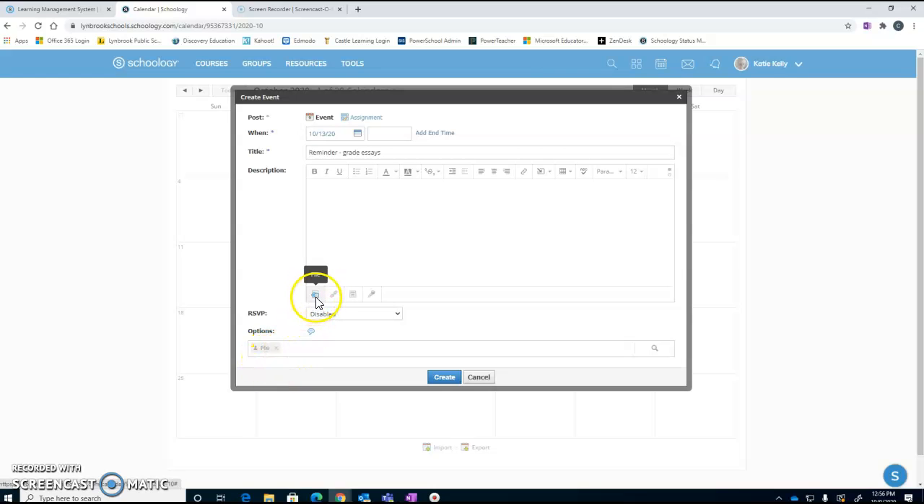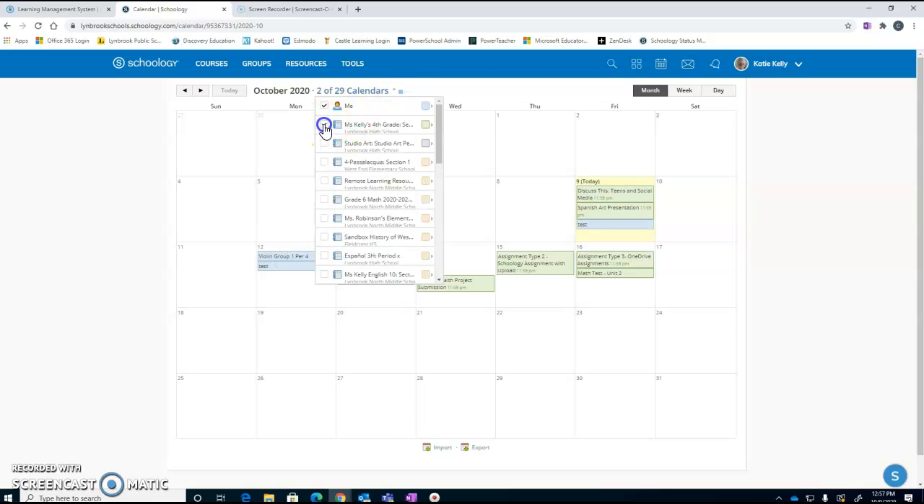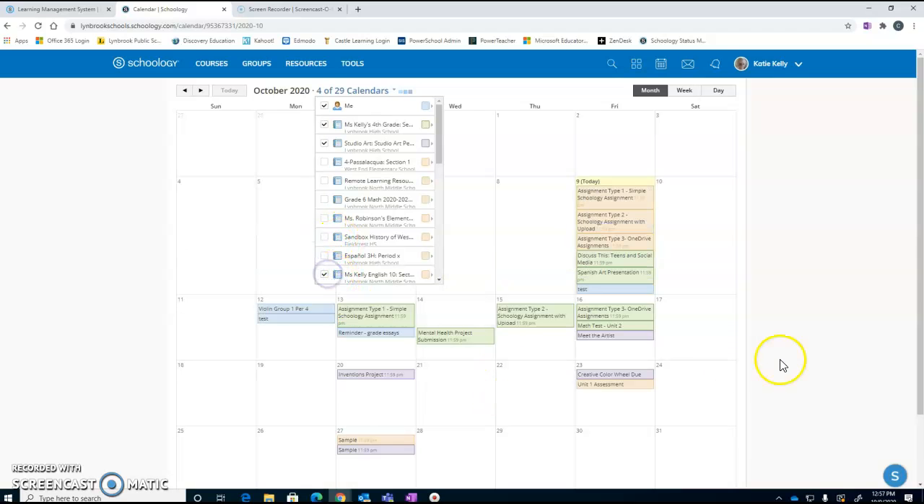You can add any files in there. You could attach any links that you might need to use along the way. And once you hit the Create button, you're going to see that you have a private personal event created for yourself. You can come back up and you can toggle on and off any of these buttons that you might like to see the calendars for.